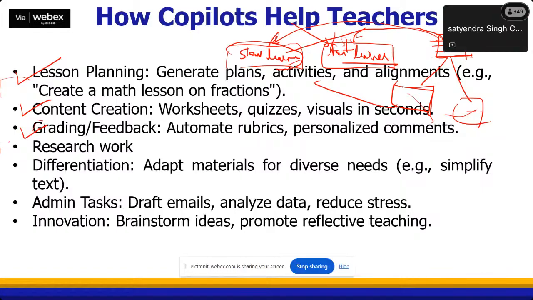So using Copilot, you can generate various diverse materials for diverse needs. For example, some can understand complex mathematics, complex words, or complex content that is there. However, some learners might need a more simplified version of it with some examples. So you can generate that using Copilot.